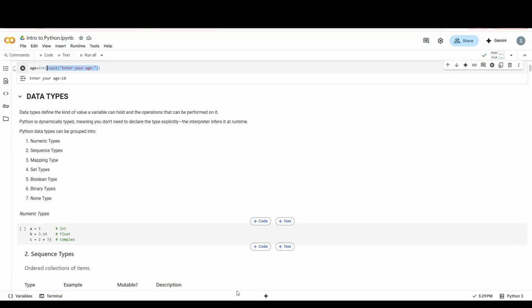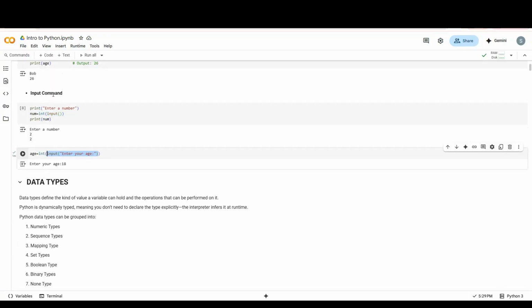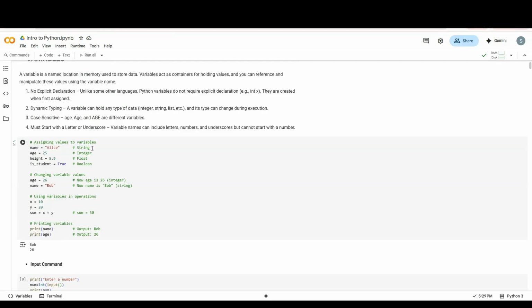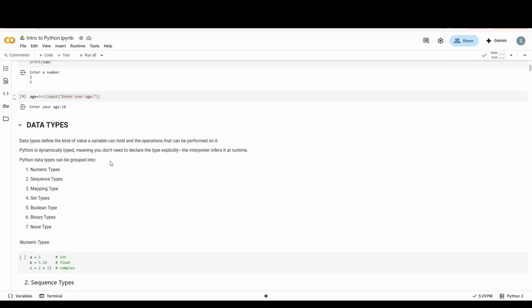Now moving ahead with our new chapter, which is data types. So we have seen variables, right? There are different types of variables. So we have int, integer, we have string, we have float, we have boolean. That's exactly what we are going to study here. So what are the different types of data which get stored in a variable?